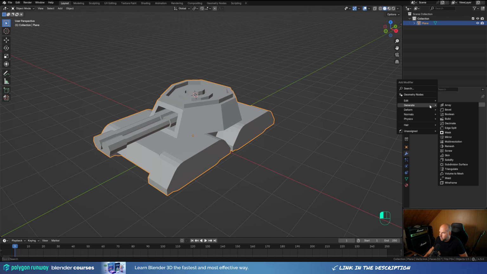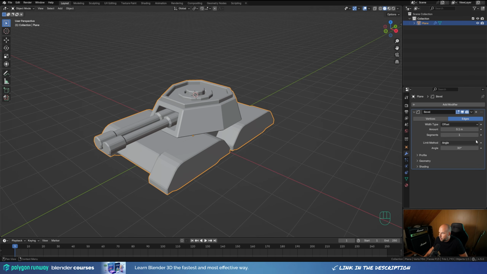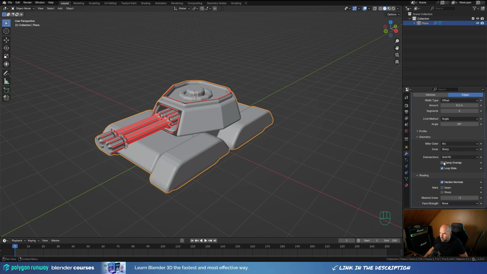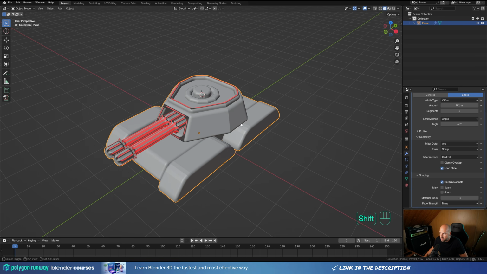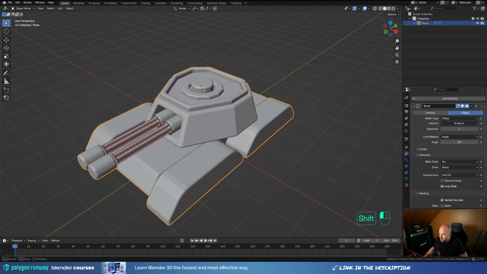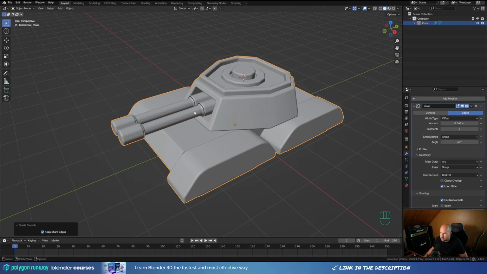And now we can go ahead and add the bevel modifier, increase the segments, and in the geometry section switch this to arc, and in the shading enable harden normals. And let's disable clamp overlap, so we allow for some distortion. And now let's go back on the amount until most of these disappear, like this. And now right click, shade smooth, and we'll fix these by separating the parts of the mesh.